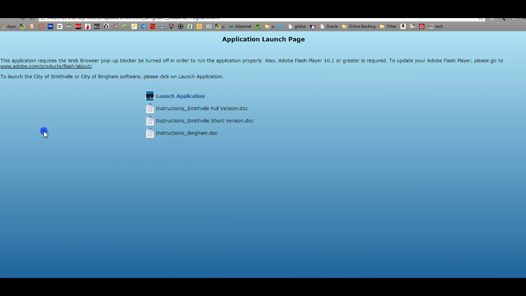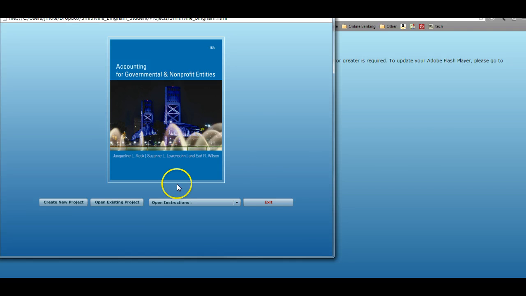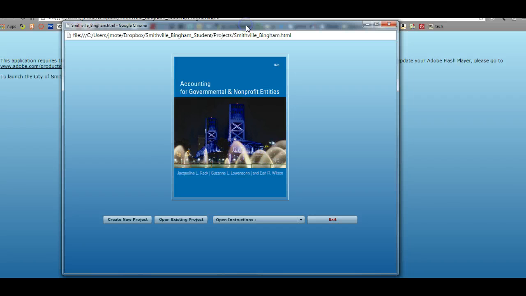Run. Alright, so now it's going to take you to this application launch page, and you're going to click on Launch Application. If you're a Mac user, this is the spot where it'll skip that first screen that you just saw, and it'll open directly up to this one. So here's the welcome screen. During the semester, you're going to have the choice between the City of Smithville or the City of Bingham. In this application, we're doing the City of Smithville.